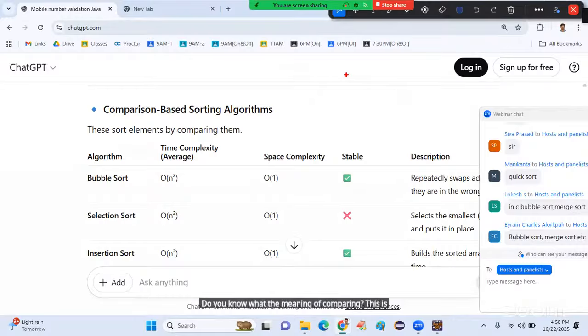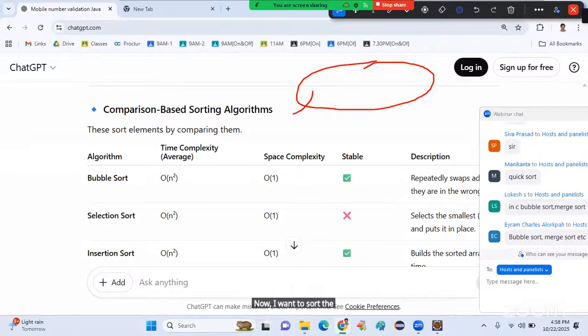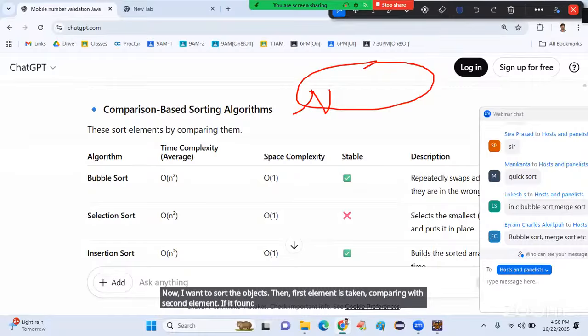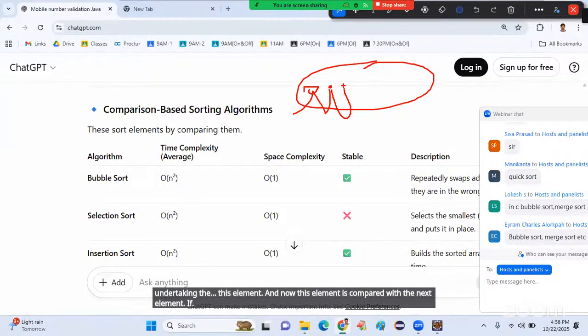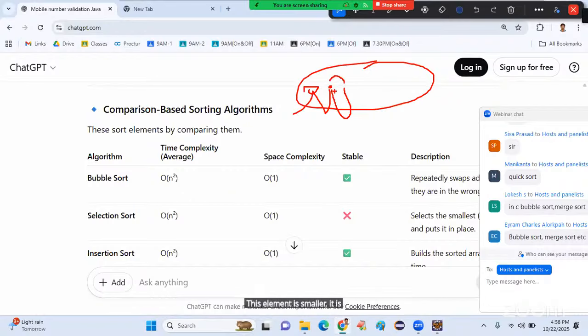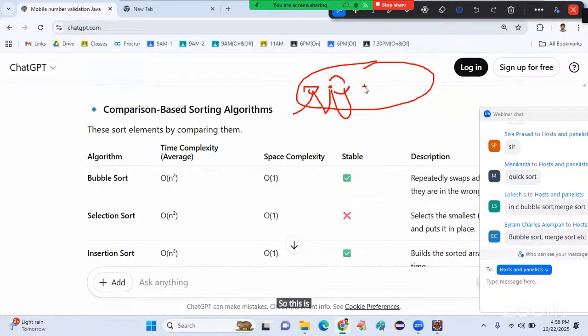I already have an array object. Now I want to sort the objects. Then the first element is taken and compared with the second element. If it is found smaller, it is left here and this element is taken. Now this element is compared with the next element. If this element is smaller, it moves here and this comes here. Okay? So like this, it's swapping the places and keeps moving from one location to another. Finally, we find the complete array is sorted. So sorting means comparison.